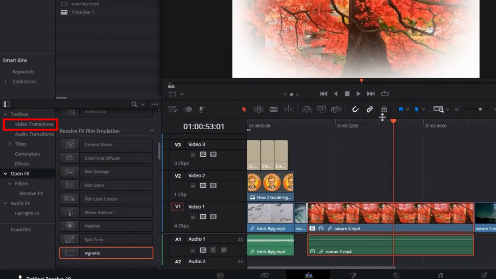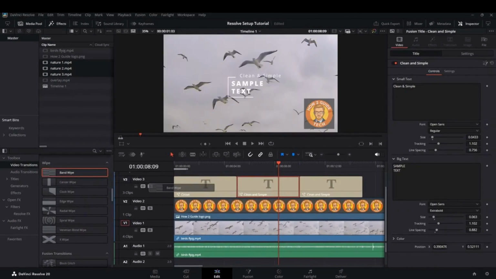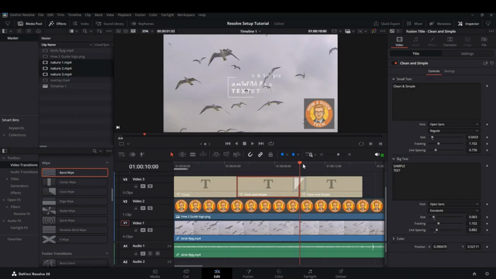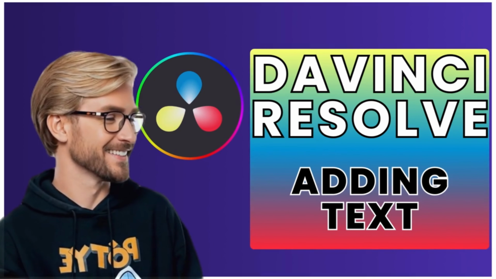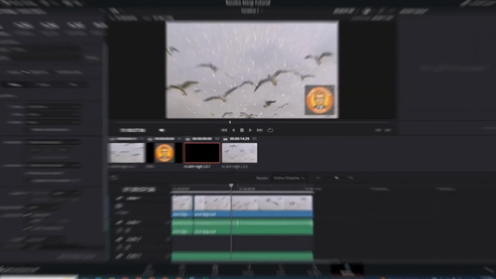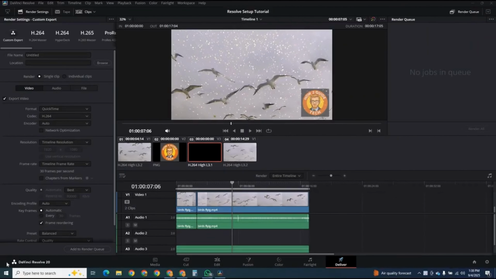Transitions work with text too. Drag a transition onto the start or end of the title clip. That makes text come in and out more gracefully. This is one of those basics that feels small but makes a big difference.